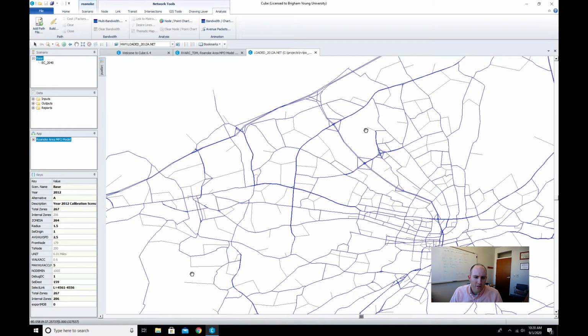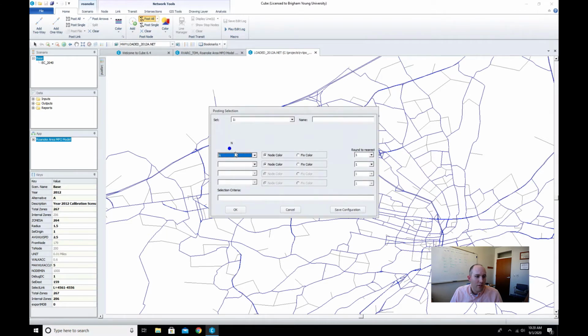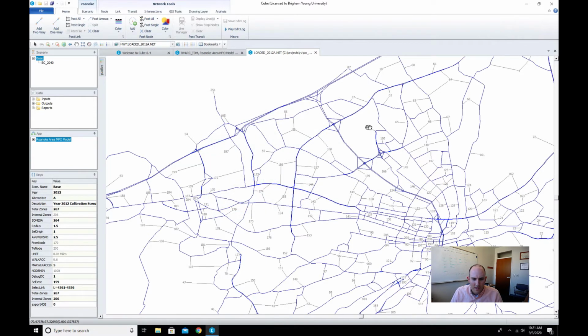So let's find the shortest path between a couple of different TAZ centroids in this network. To start, let's number the TAZ centroids. So I'm going to come over here to the Home tab, and I'm going to post the node number. But because every node has a number and I only want to put the TAZs, I'm going to say only post the node if it's less than 300. So now we see we have all the different nodes pulled up.